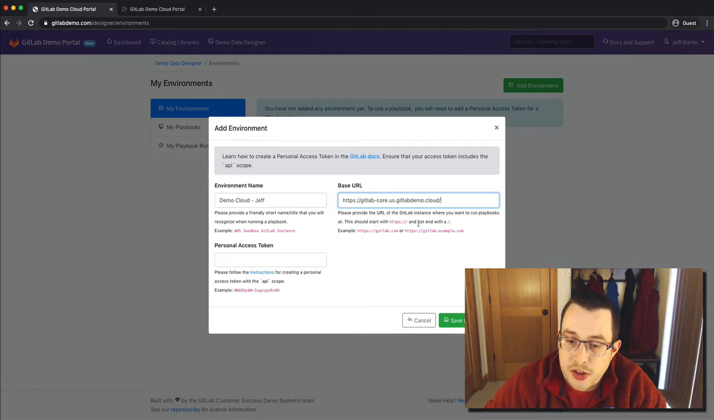One thing you'll note here is that we do not want to end with a slash, so we'll simply remove that. If you try to save it with a slash, it will throw an error message letting you know we don't want that in there.